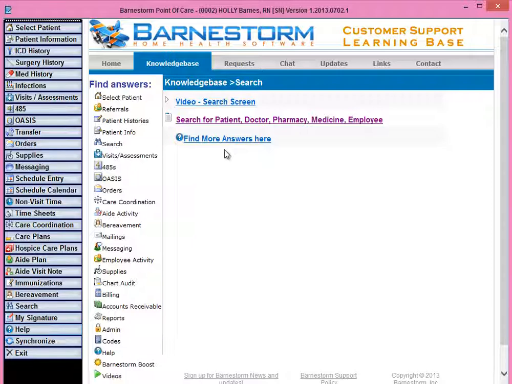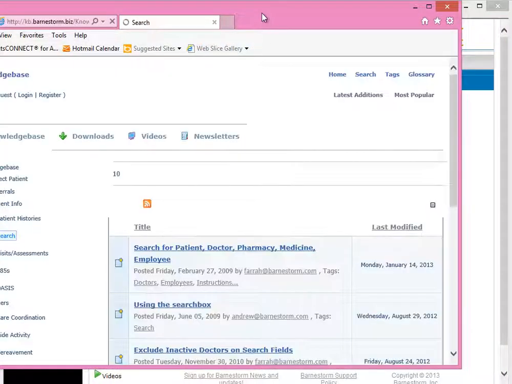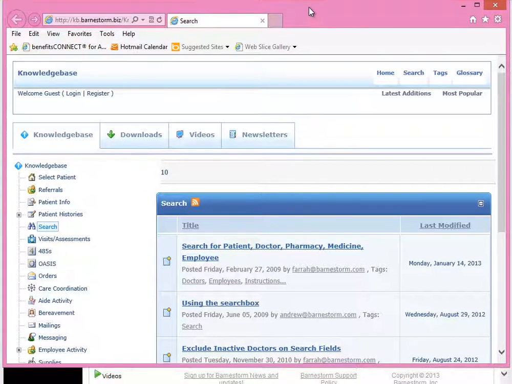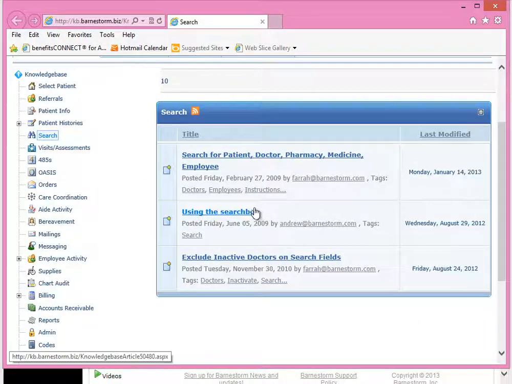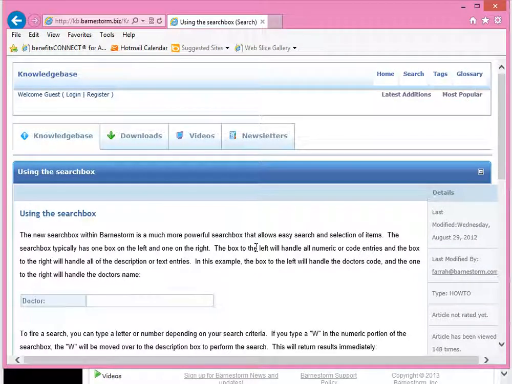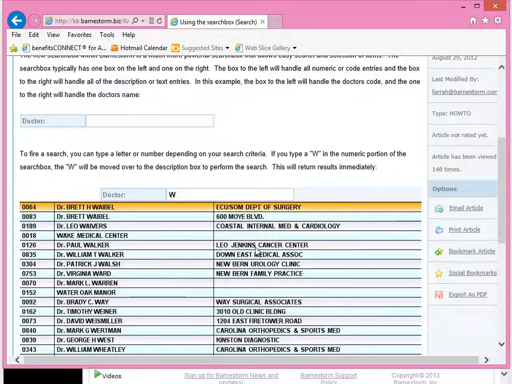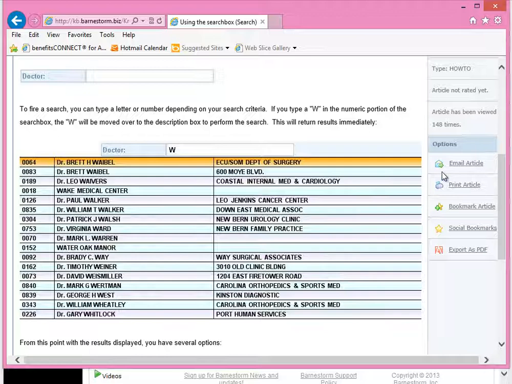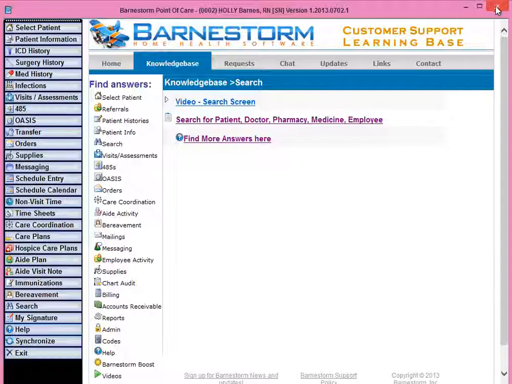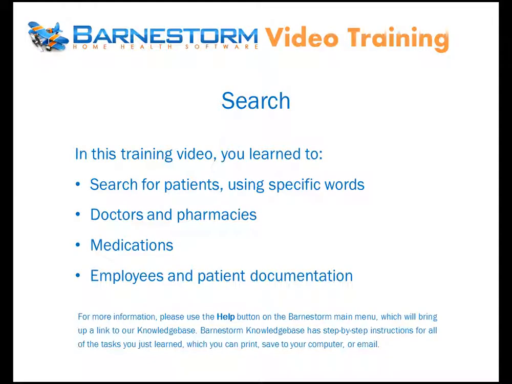If you do not see the article you want, click on the Find More Answers here, and you'll see more articles on this topic. If you click on one of the articles here on our knowledge base site, you have some options. If you scroll down to the bottom, you can email the article, print the article, bookmark the article, and you can export a PDF that will be saved on your computer. And this concludes the training on the search screen in Barnestorm.